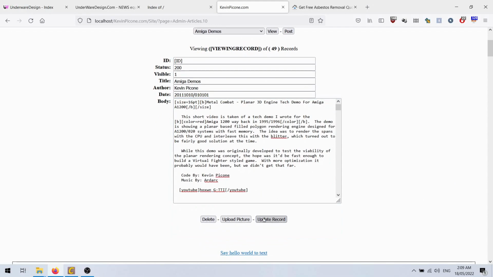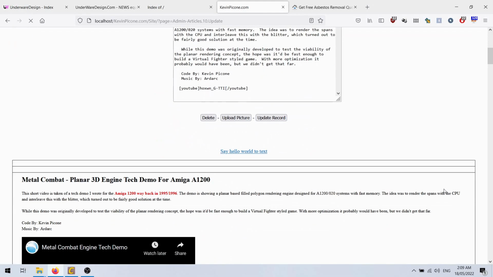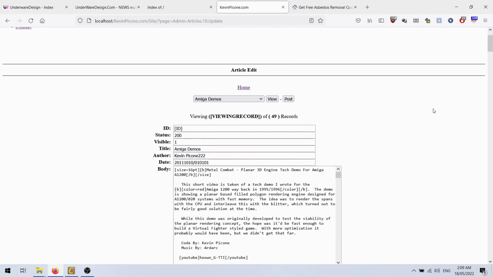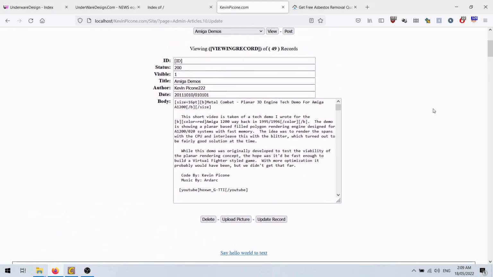So we hit update record. That would save this. We don't have an append picture in this one. I think that was something I was trying to work out how I was going to implement those things. I've since had better ideas for those things.